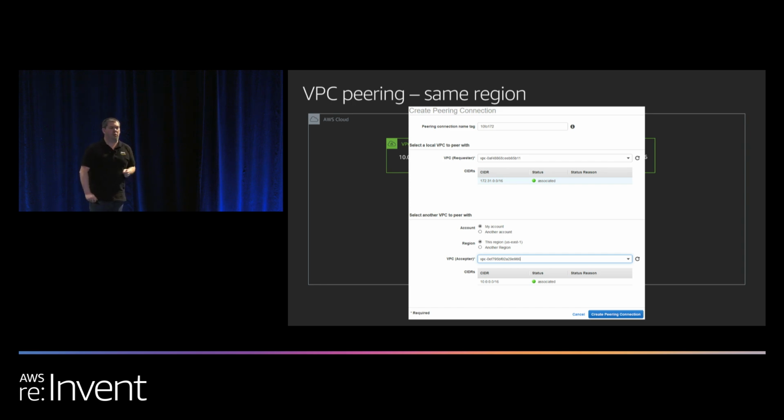You go onto the console here. You could do this, of course, via the command line or via our APIs as well. But you simply identify which VPC you want to connect from and the VPC that you want to connect to. Now, VPC peering can work both within the same AWS region or across regions. It can also work within the same AWS account and across different accounts. So depending on how you've deployed your application, you can make the right decision of which type of peering connection you want to create. So let's look at peering within the same region first.